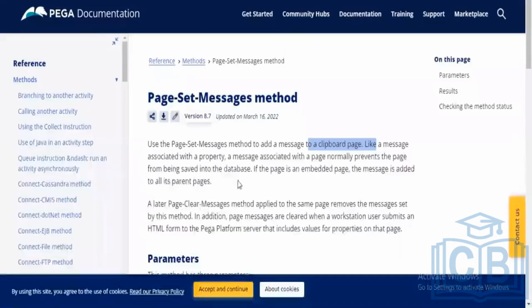That's what it's saying, the page normally prevents the page from being saved. You understand, it prevents the page from being saved into the database. If there is any error message on a page, that page usually will not get saved into the database. Any questions? Then we'll discuss.